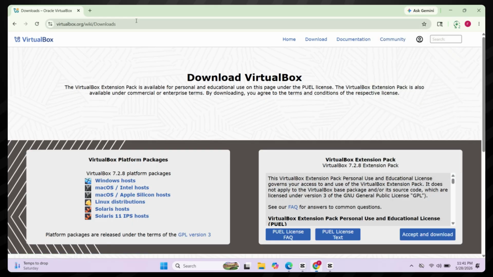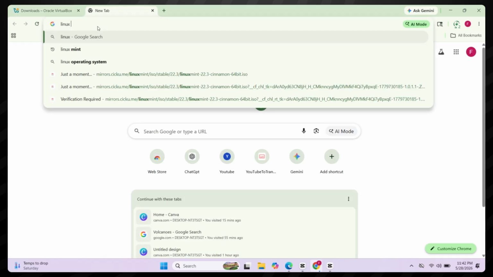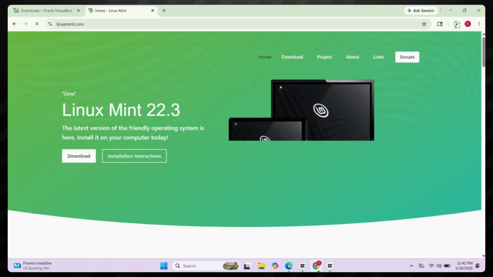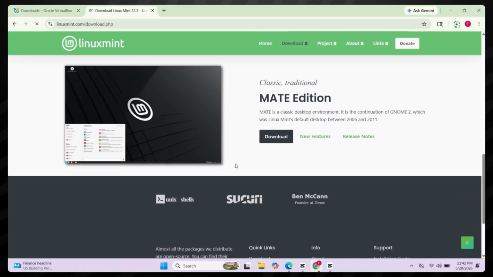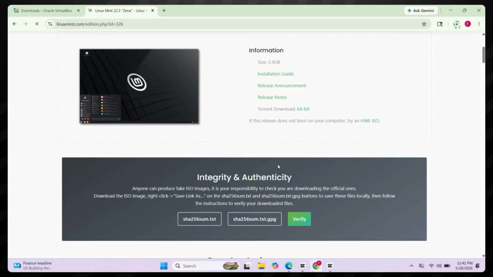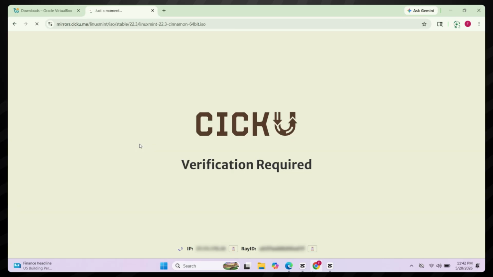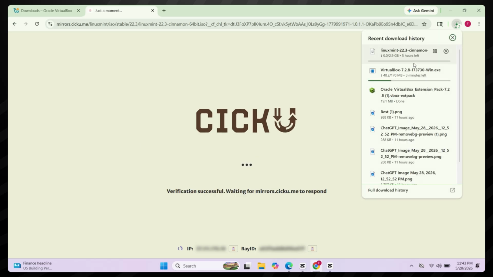We will also need the Linux Mint ISO file. For that, open a new tab and go to the official website of Linux Mint. Here, click on the download button. You will see multiple versions available. I suggest going with the standard edition because it is more beginner-friendly. Now scroll a little and click on any mirror link to start downloading. Now wait for the downloads to finish.